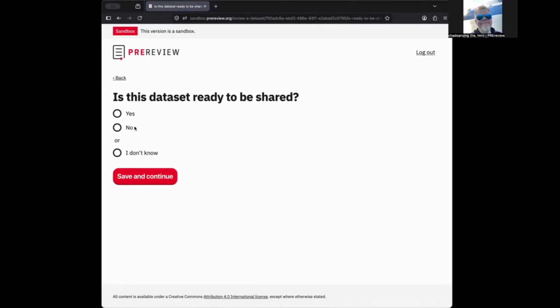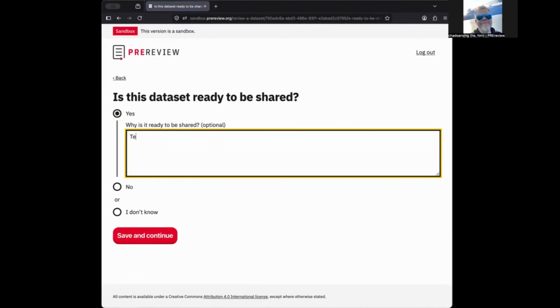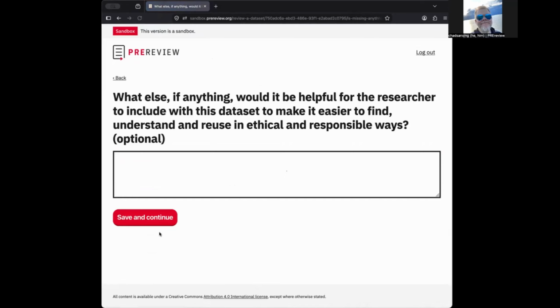Is the dataset ready to be shared? More broadly, we'll say yeah. There's a box here for anything else you'd like to share about the dataset as well. You might have some feedback about labels. You might have some suggestions about how to visualize or represent it in future publications. You can put any and all of that right here.